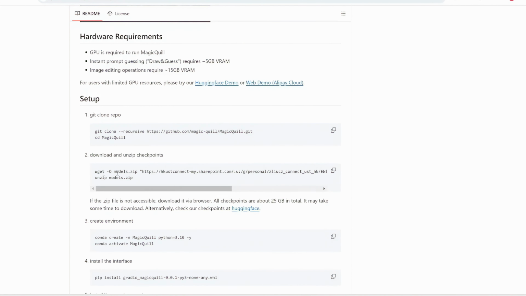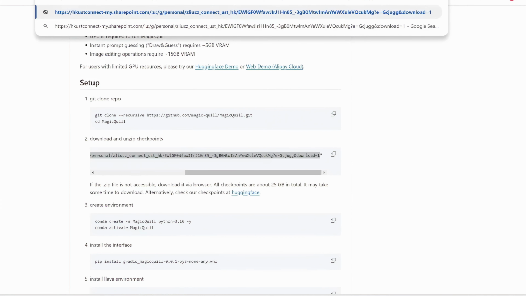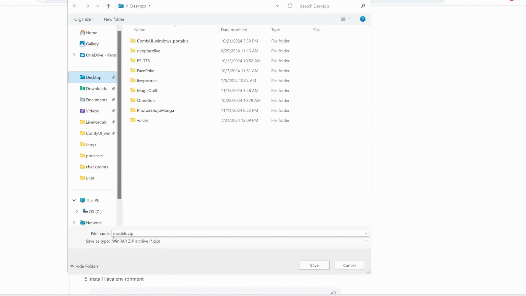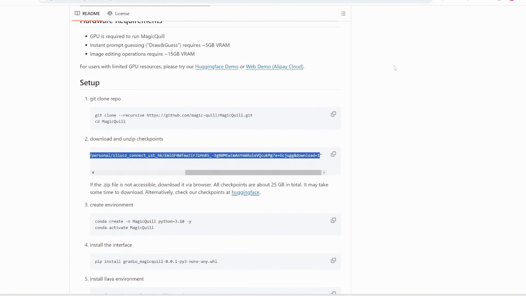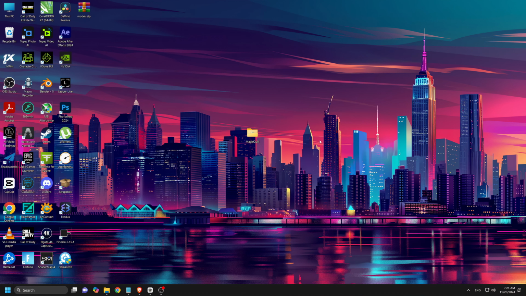All right, so the next step is to use wget to download this models.zip folder. Now, if you don't have wget, you can just download the zip file via this link here. And that's actually what I'm going to do. So I'm just going to copy this link and then paste it in my browser, and it should prompt me to download this models.zip file. So I'm going to press save, and note that this is 27.6 gigabytes in size. So this is going to take a while to download depending on your internet connection.